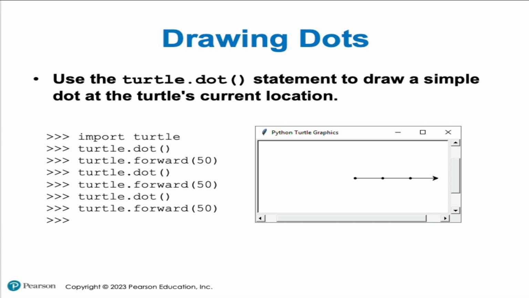We can put dots on the screen at the current location by using the dot method. So turtle.dot would draw a dot at our current location, which is the center of the graphics window. We can then move forward 50 and put a dot, move forward 50 more and put a dot, and then move forward 50 more. Notice that this function does not need any arguments to execute.